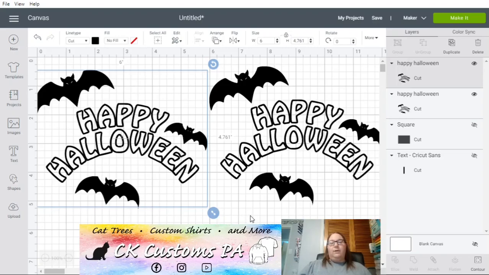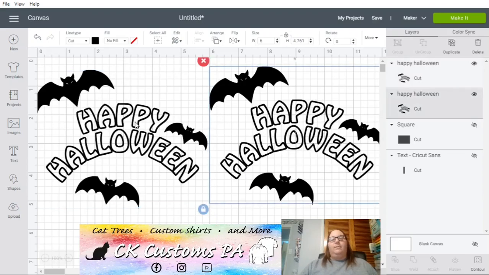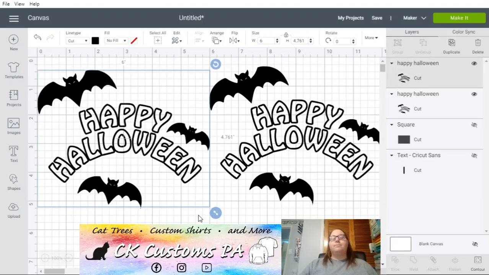So contour is a pretty powerful tool. Let me show you another instance of where contour may be helpful. And I'm going to use both images this time. So let's say you plan to cut the bats in black and you want your Happy Halloween in orange.